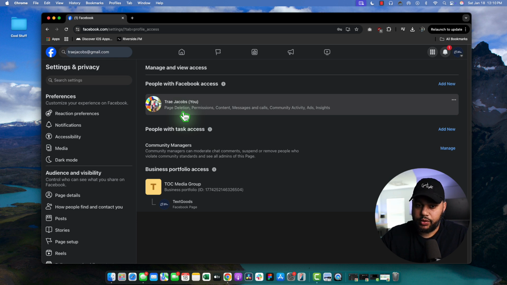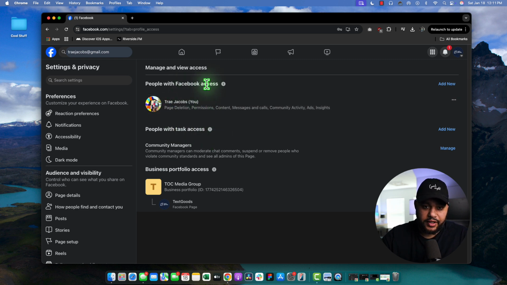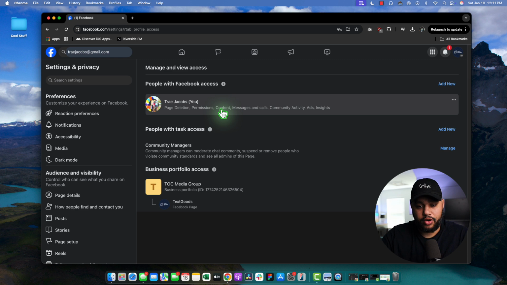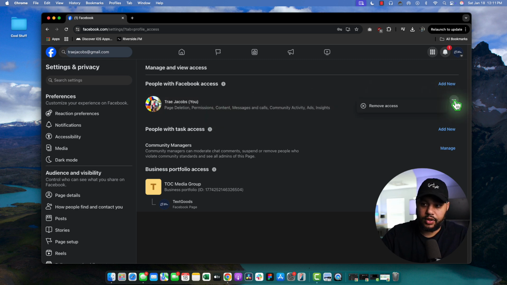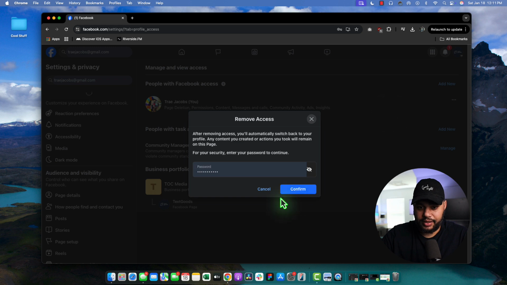Now, what I was told was being the only admin, I wouldn't be able to remove my own access, but I'm going to try it anyways. If you have multiple admins here or Facebook access people, you should have no issues removing yourself. What you would do is hit these three dots over here and then select remove access. Now I'm just going to go through this process and see how far I get.